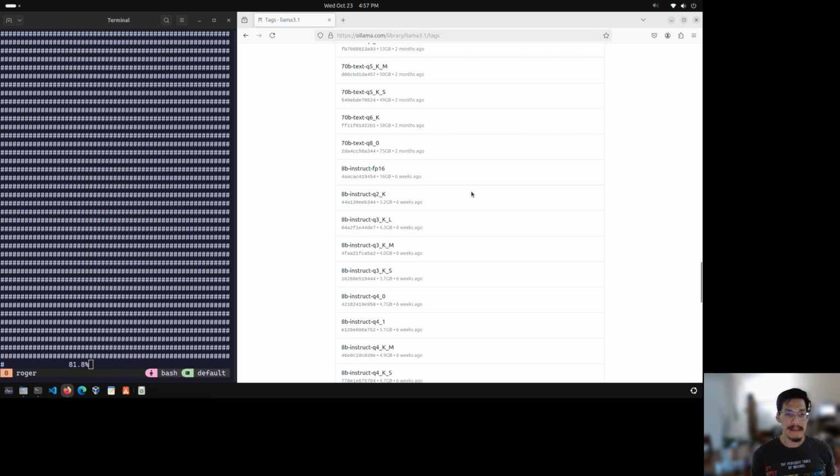So here's FP16. Think of that as two bytes per parameter. And that makes sense because you have 8 billion parameters. If you're thinking about it in terms of numbers, 2 bytes per number, 2 times 8 billion is about 16 billion bytes, and that's about 16 gigabytes.